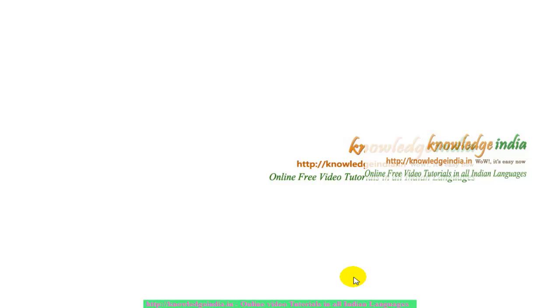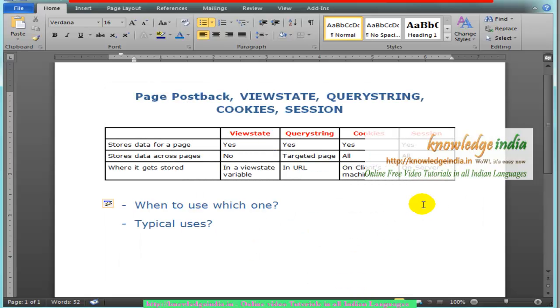In today's tutorial we are going to cover some of the very important concepts of ASP.NET. The concepts which involve storing data variables across various pages, across the whole application. How do we do that in ASP.NET? We are going to cover those things. Okay, so to give you a quick overview, we will be covering Viewstate, QueryString, cookies, session, and the page postback here.